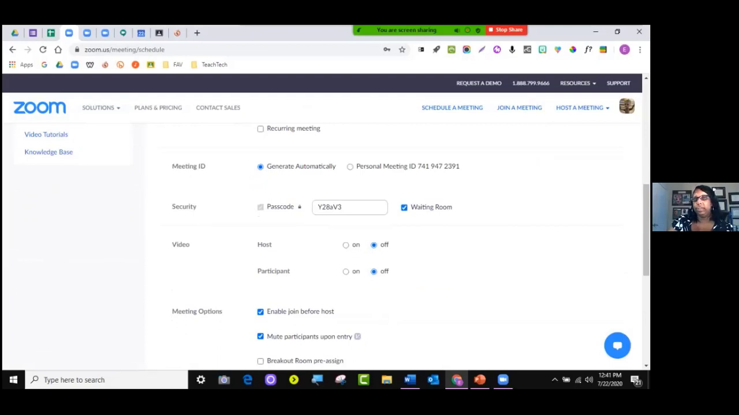Meeting ID, you see what I mean by generate, or you can use your personal. This is the meeting ID that they would type in versus clicking the link. So there's two ways to get into the Zoom meeting. Click the link, or you can type in the meeting ID. If you have a personal meeting ID, that could be something you can remember. Then they'll just use that same meeting ID for all of your Zoom meetings if you want that.